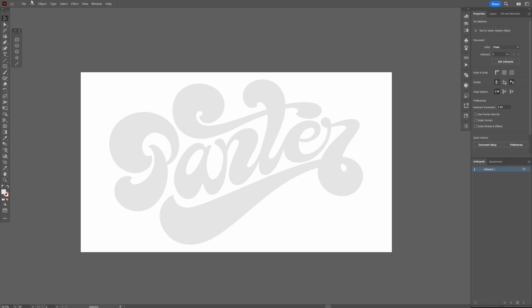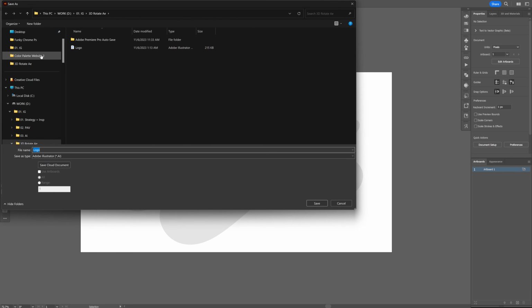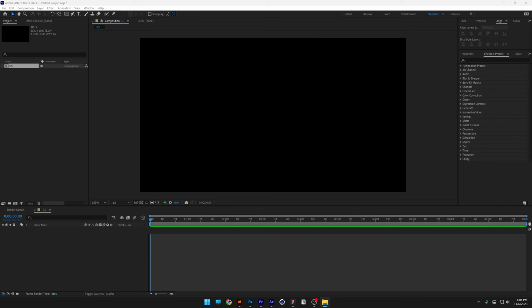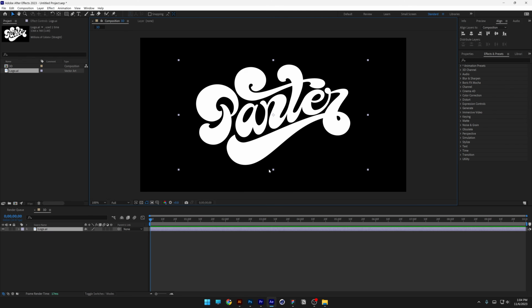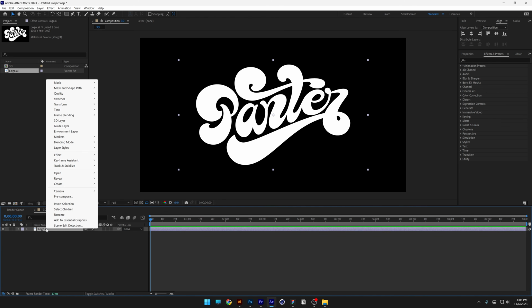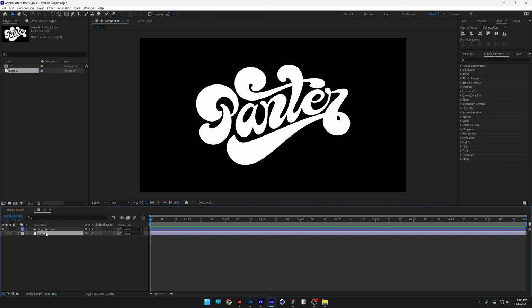So all you need to do is go to File, Save As, make sure to select Adobe Illustrator AI, and click on Save. Let's go to After Effects, drag and drop the logo that you created in Illustrator right here. I'm going to go with Merge Layers, click OK, and right click on the layer. Let's go to Create, select Create Shapes from Vector Layer. Select the original AI file, click on delete.